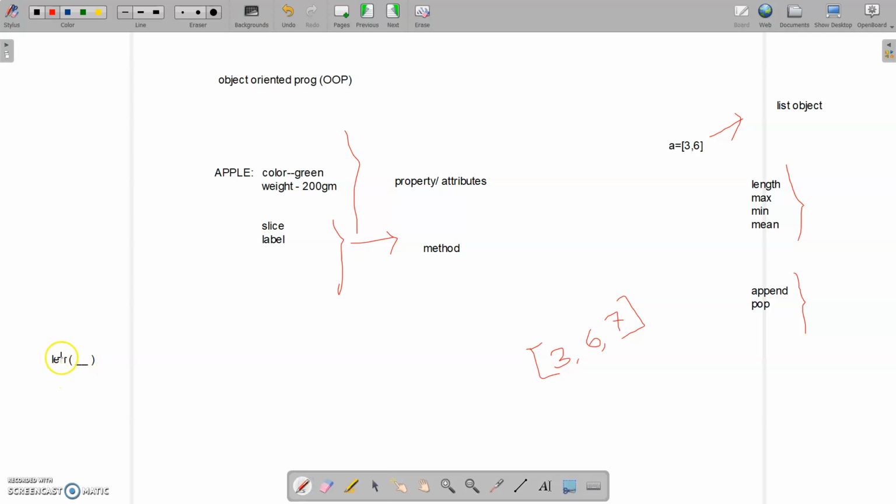In MATLAB, we used to write a function this way, but in Python we write in this format, like length of a, or say for example max of this, name of the list. So this is the way of viewing the properties of that object. This max is a property, this length is a property of my object.